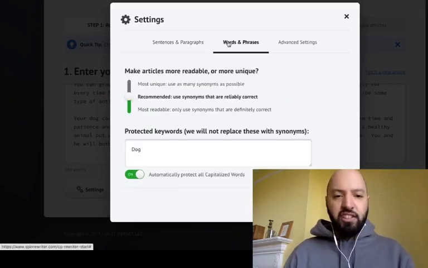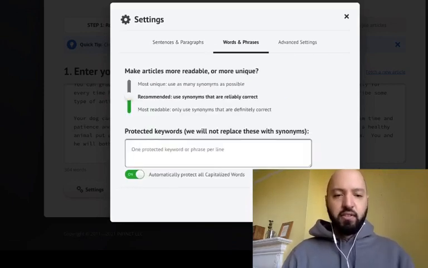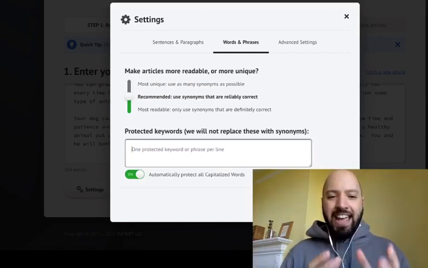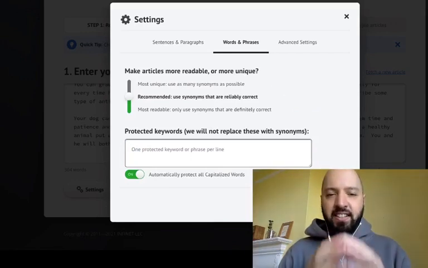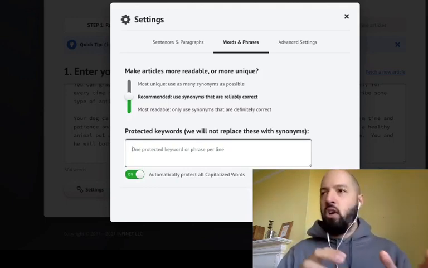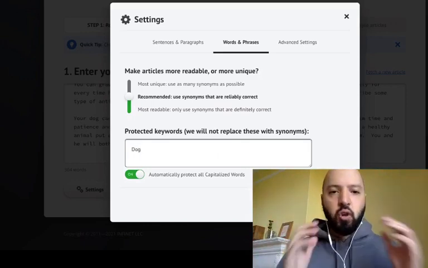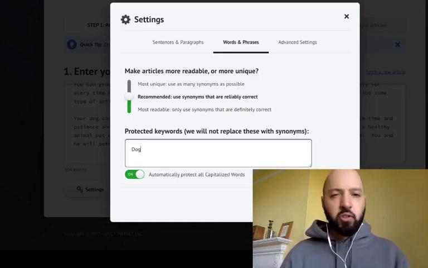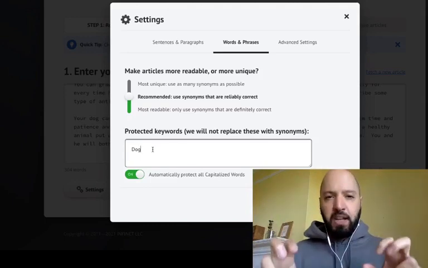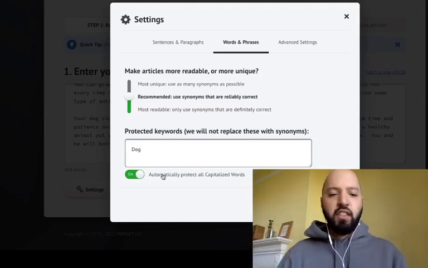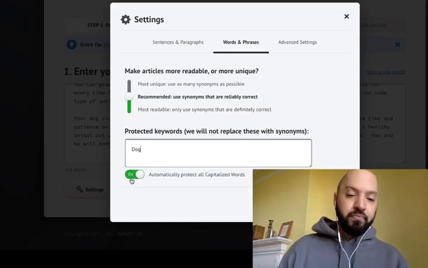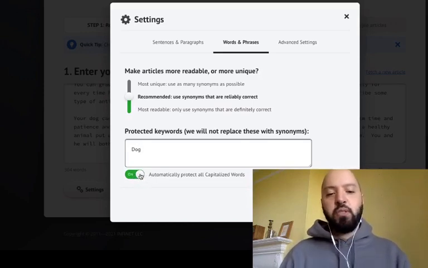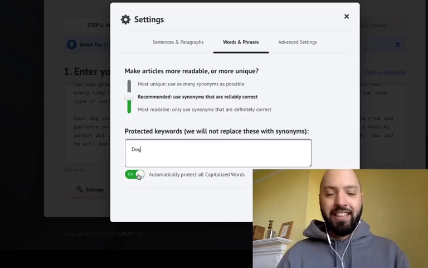Other things which are of interest is here you can actually protect keywords. If there are words inside a text you have just copied and pasted which you don't want changed, maybe they're people's names or they're just key concepts, like I don't want the word dog to be changed. Dog is mentioned a lot in the article I've just copied and pasted because it's a dog article, but I don't want dog changed. So you can actually type in words where you don't want Spin Rewriter to change. Another thing which is interesting and a really nice little thing here is that you can automatically protect all capitalized words. Now that's really cool.